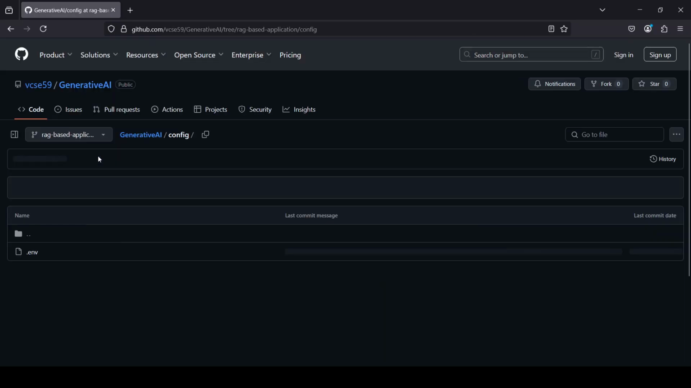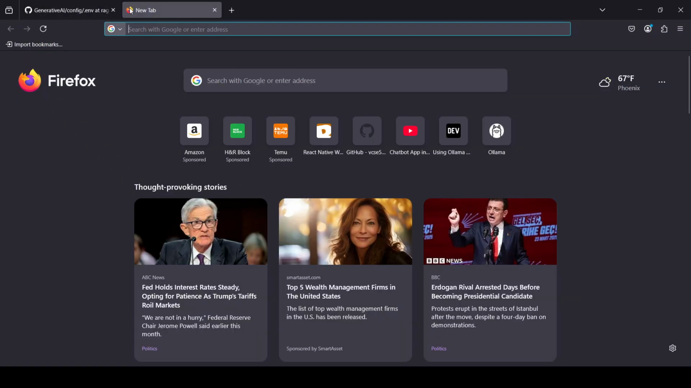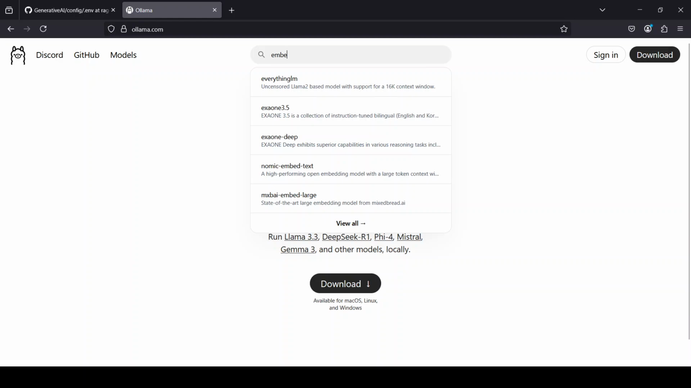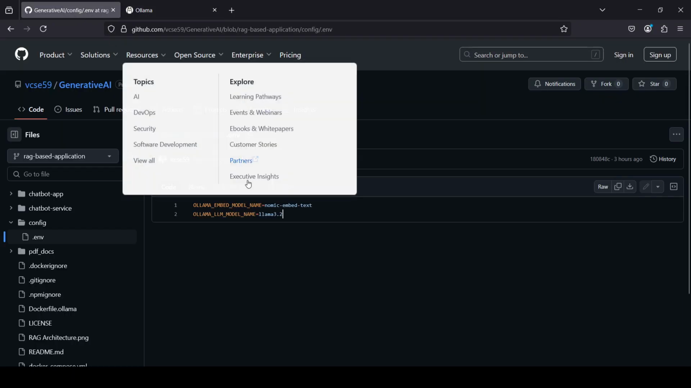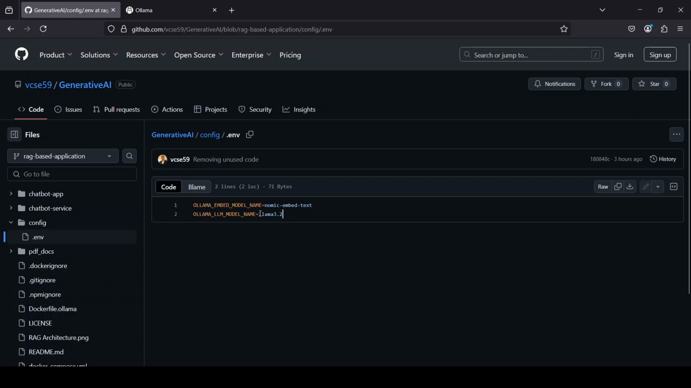So we have a config folder. In the config folder, we have an environment file. In the environment file, you can specify what embedding model you want to use and what LLM model you want to use, and if you want to know the exact name of the model, you can always go to ollama.com, and they have embedding models that you can enter here. So there's nomic-embed-text that I'm using here, and for the LLM model, you can simply type LLM. It will give you all the LLM models that you can use. So you can use any embedding or LLM model from Ollama. You can make sure the names are correct.